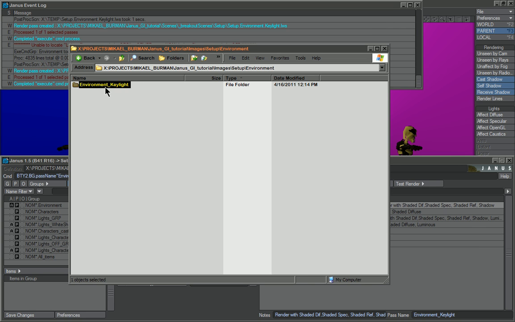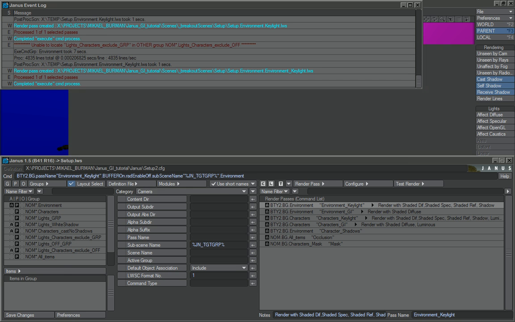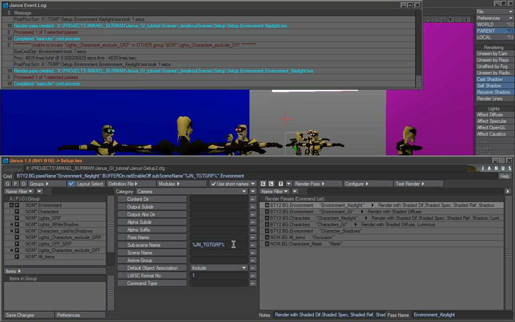Now again, it's still the full thing. The problem is you'll never get rid of this folder because this is actually the pass name, and underneath that is your actual environment underscore keylight exr files. But what if we wanted to go in there and finally have a keylight instead of environment keylight? We can actually do that within here.